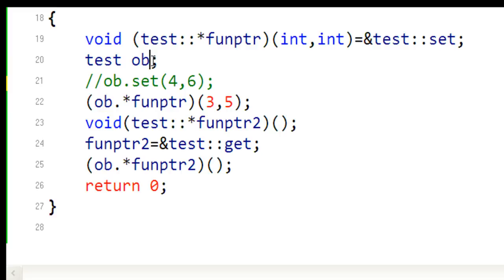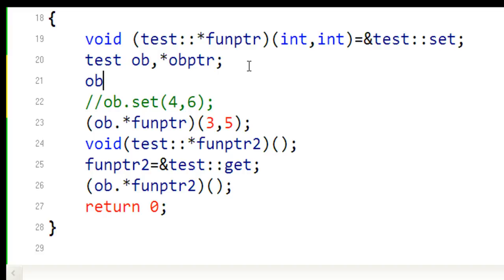Even if we have a pointer to the object, like we create here, asterisk objptr, this is my pointer to the object. That means this is a pointer type of the class test. Like this was an object of the class test, this is a pointer to the class test. That means this pointer can take the address of an object, ampersand ob. That means this obptr is the same as ob, because what ob has, that address I have put into obptr. That means ob's address is obptr, so obptr is as good as saying ob.